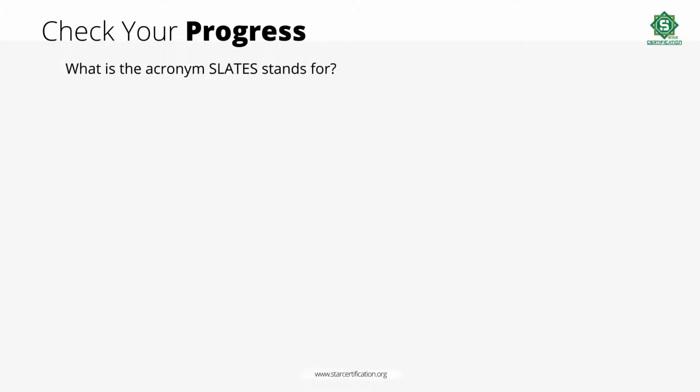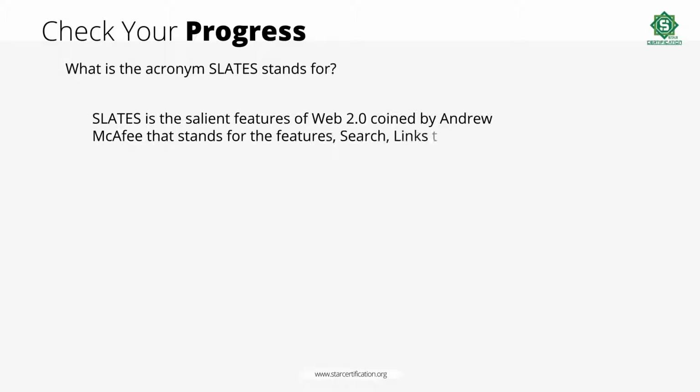So far, we have learned about network scanning and ethical hacking. Let's check your understanding of this section. What does the acronym SLATES stand for? SLATES is the salient features of Web 2.0, coined by Andrew McAfee, that stands for the features search, links to other websites, authoring, tags, extensions, and signals.